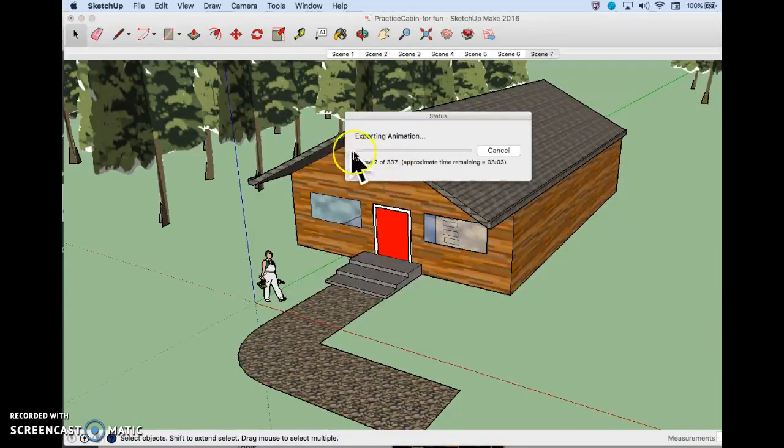The exporting could take about 5 to 7 minutes if you only have about 6 scenes. If you have twice as many scenes, it's going to take a good 15 minutes to export. So you do not want to wait until the end of class to start the exporting, because then you won't have enough time to upload it to Canvas.